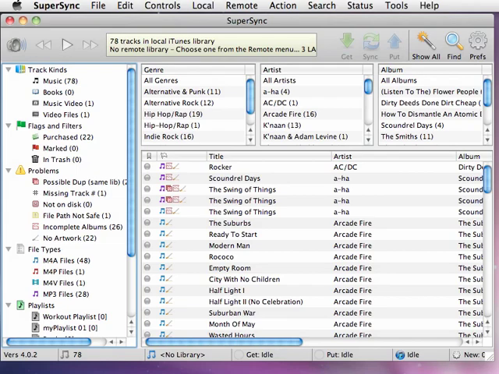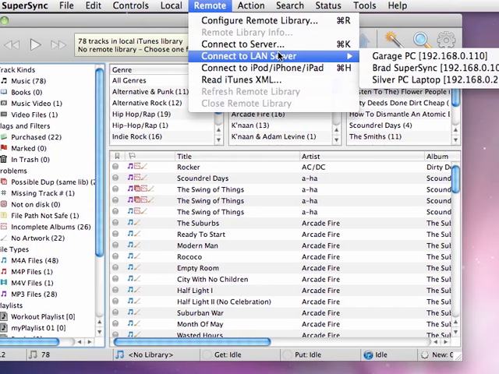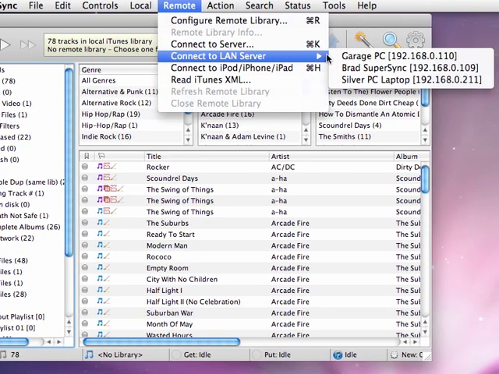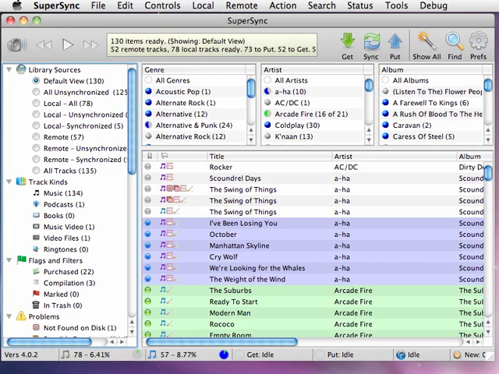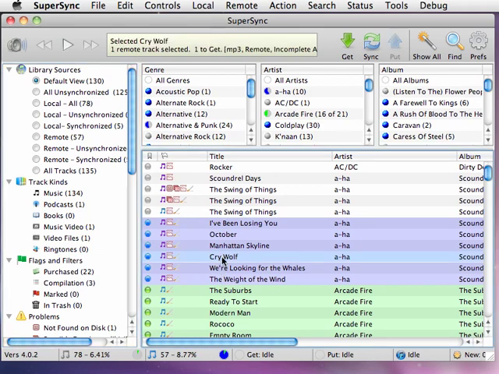All computers on the local network that are running SuperSync are listed in the Connect to LAN server menu. Here, we'll connect to another PC in the office. Now, we're looking at both libraries at the same time. SuperSync uses color codes to let you quickly identify where each track is. Gray tracks are only in your local library, blue tracks are only in the remote library, and green tracks are already in both libraries.